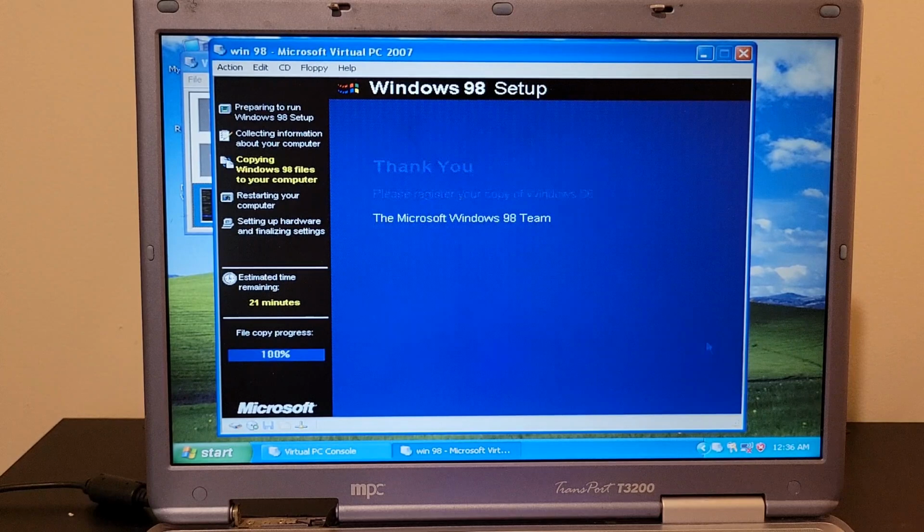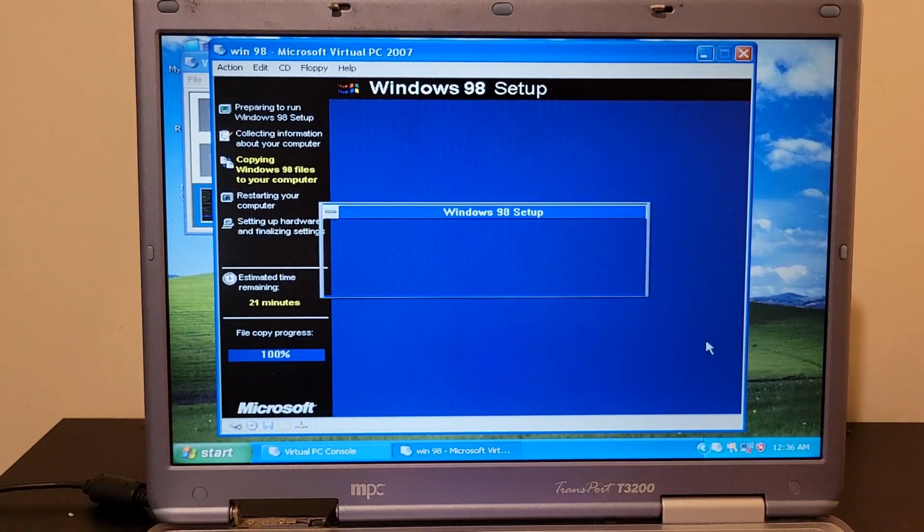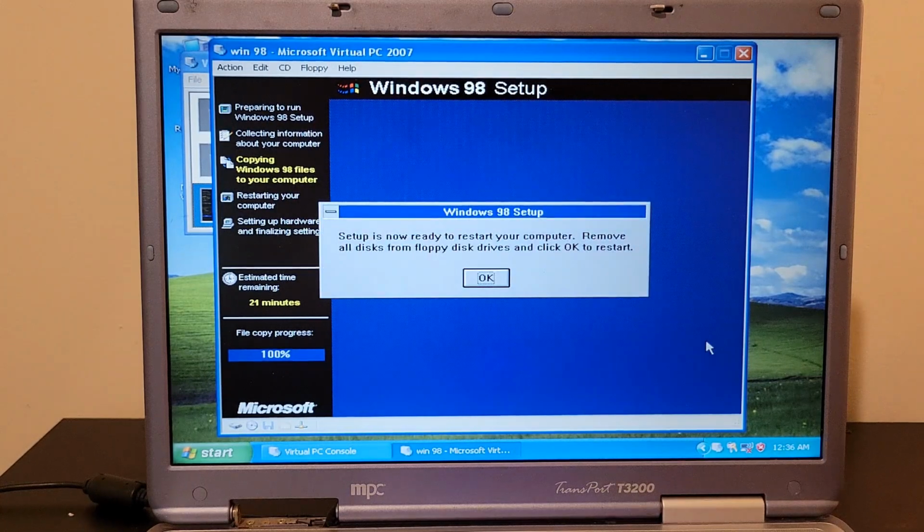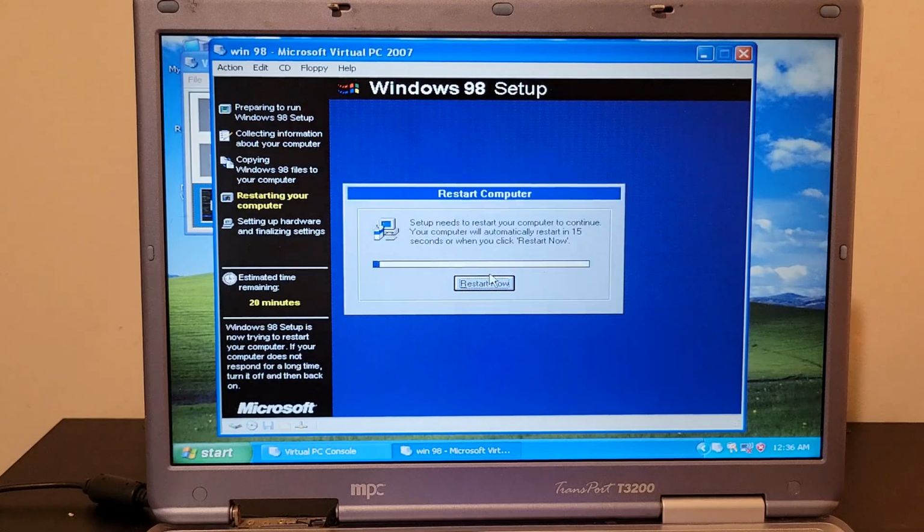All right, we are at the end of phase one of setup. So I'm going to have to restart the computer, and we are going to proceed to phase two of the setup.